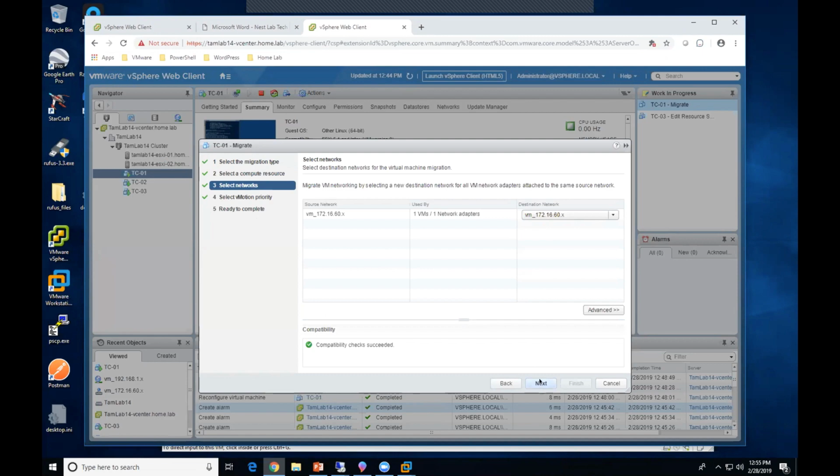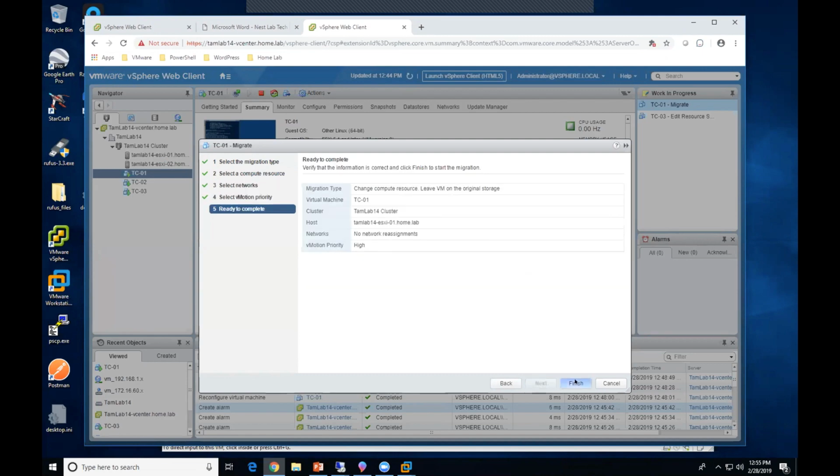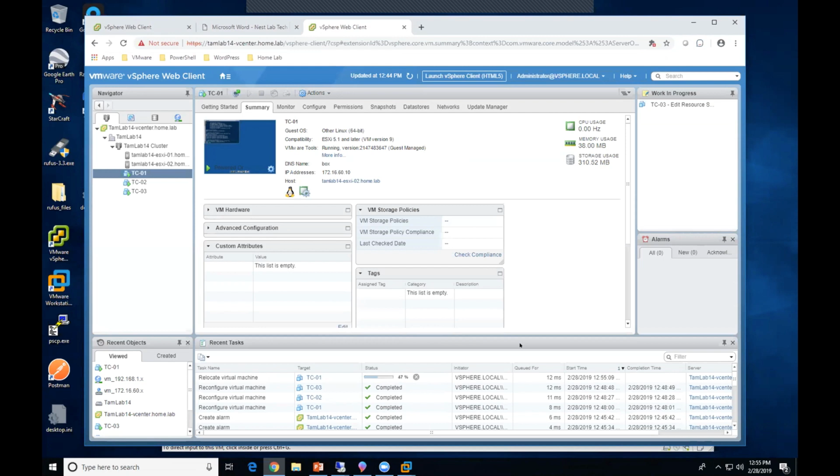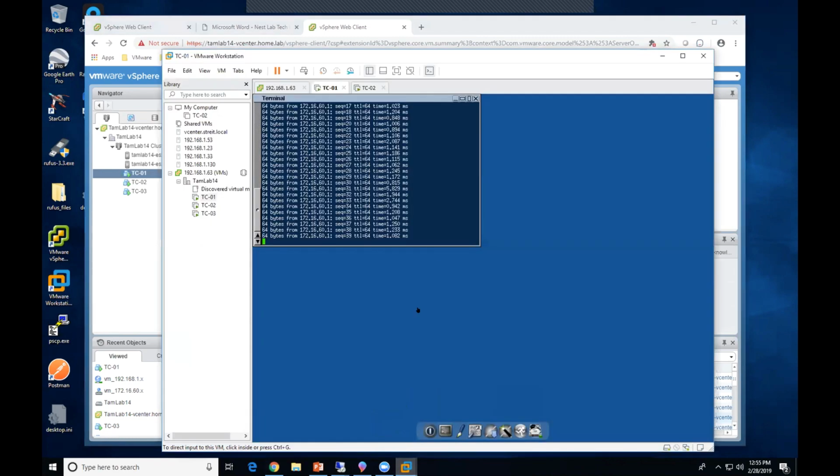I'll leave it on the same network. And boom, it's already done. It's running on 01 now, and it never dropped a ping. So these really tiny, small nested VMs are super awesome for that, because you can put a machine in maintenance mode, or test that vMotion works, or a feature works, and they're really easy to power on and power off, and they don't take a whole ton of resources.